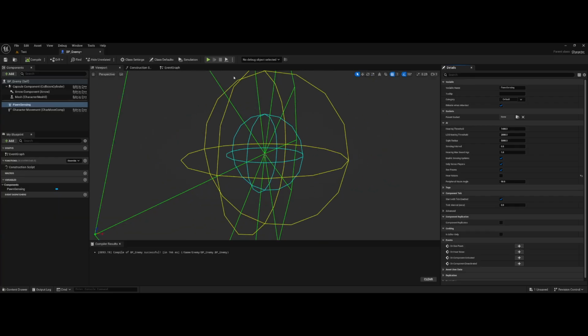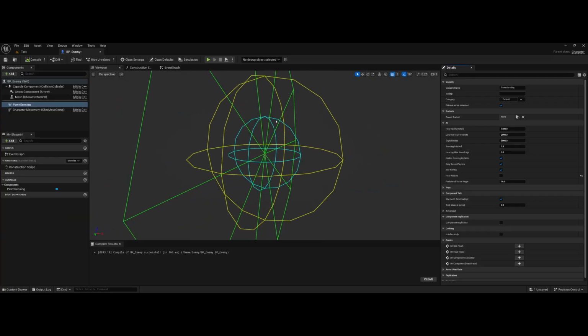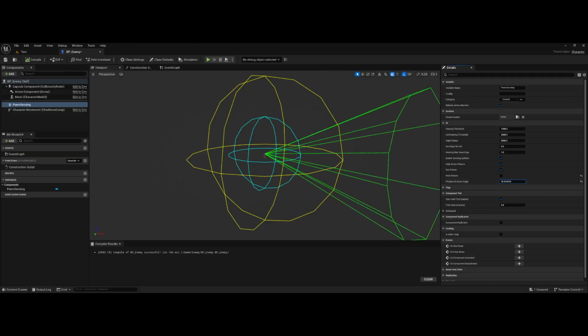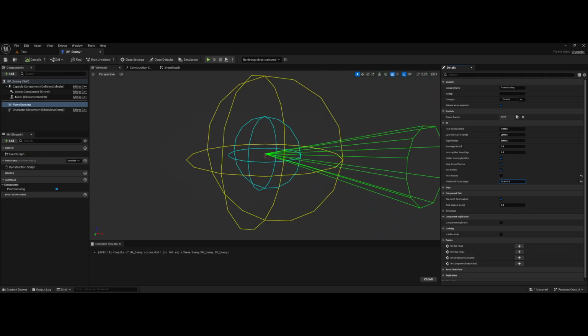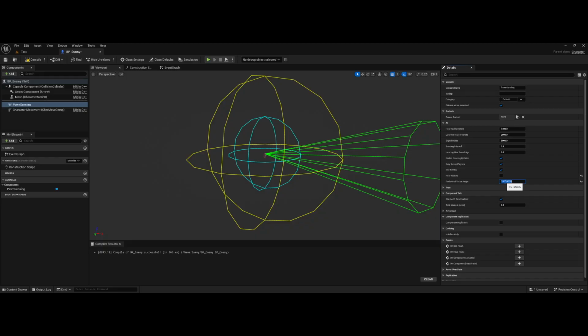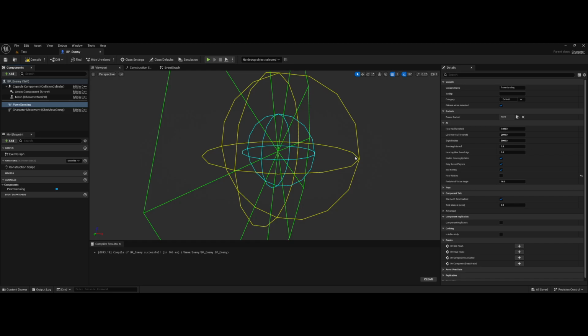Here we see this polygon, this green one. That is our vision cone. If I look at this setting here, Peripheral Vision Angle, and we reduce it and increase it, we can see it becomes a little cone. And this is kind of like the spotlight that our AI can see in. I'm going to leave it at 90, so anything in front of them, they should be able to sense.